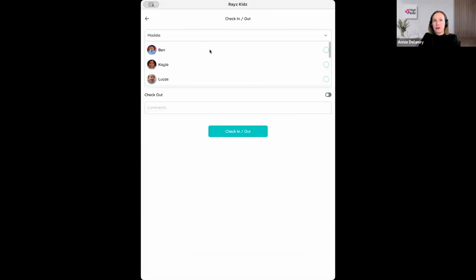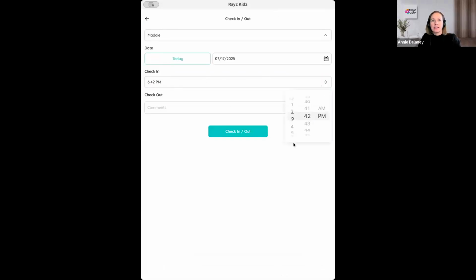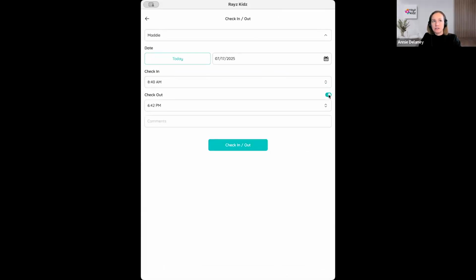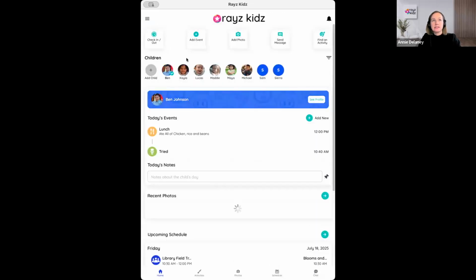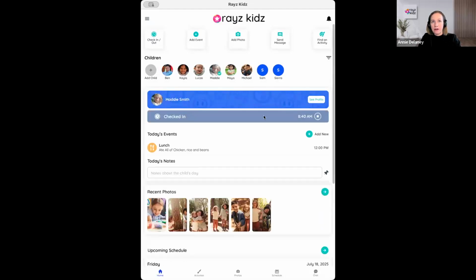Maddie's selected, but we could also select other children as well or swap out Maddie. It's just a quick way of getting there. And we will go ahead and select that she was in at 8:40 this morning. And we will press that. We could toggle the checkout, but we'll just check her in right now. So check in. And so you can see Maddie is recorded as having started to be in attendance as of 8:40 this morning. Well, we can actually see her checked in with a little bar indicating it here on her profile. So anytime we're looking at it, we can see right there that she is currently checked in.